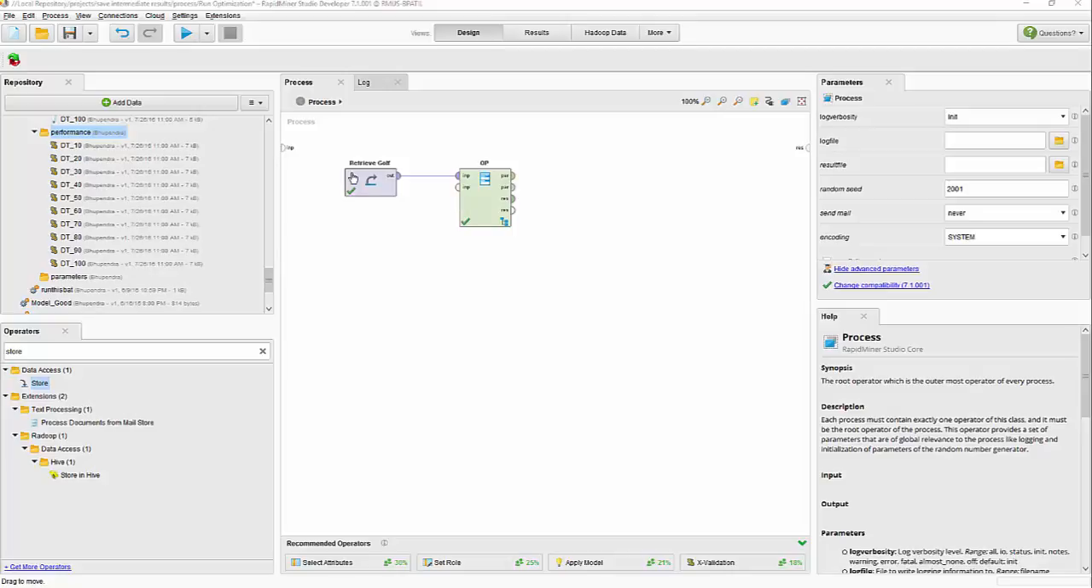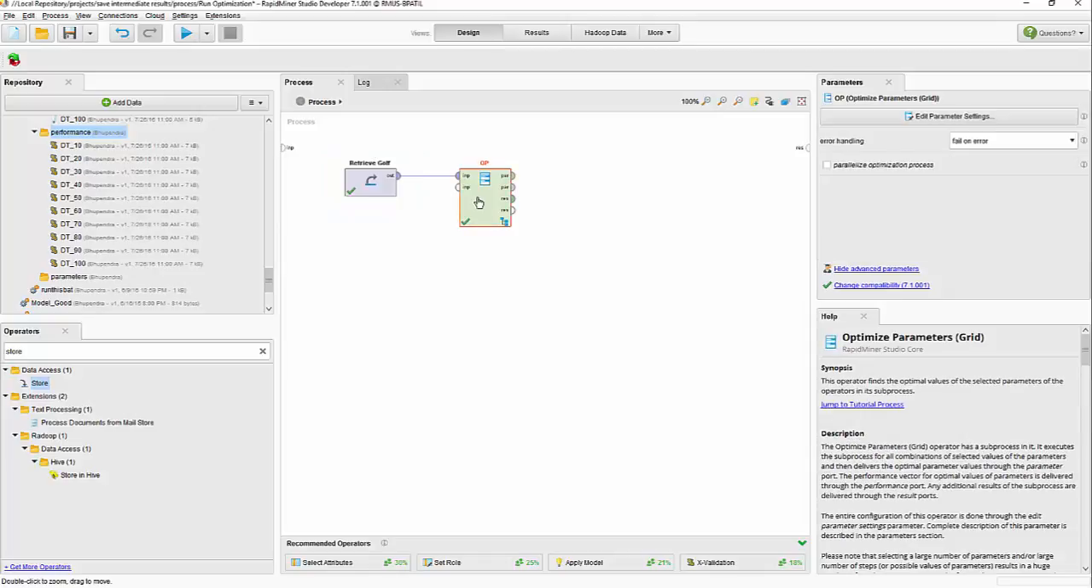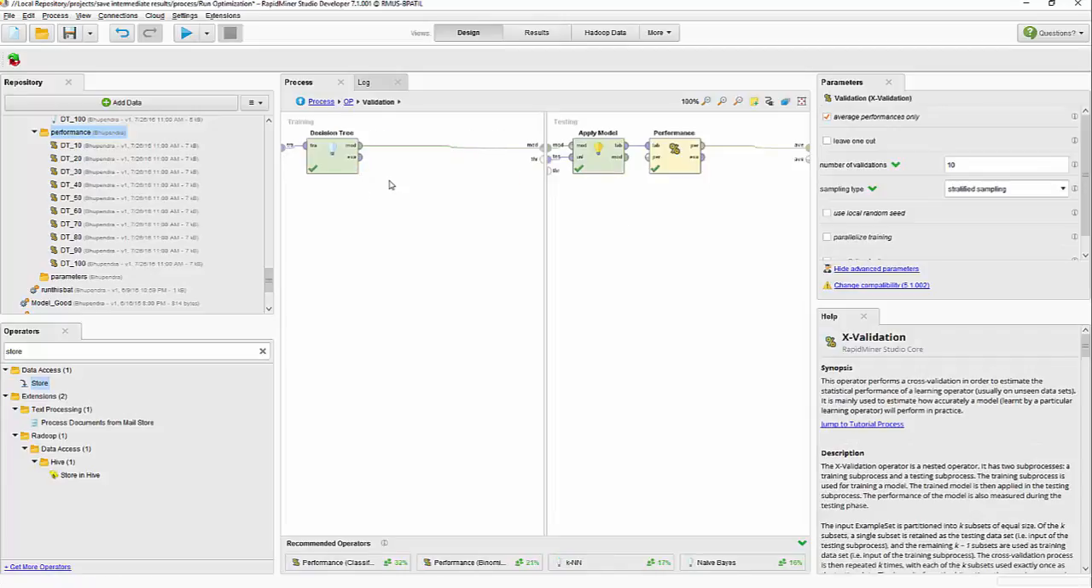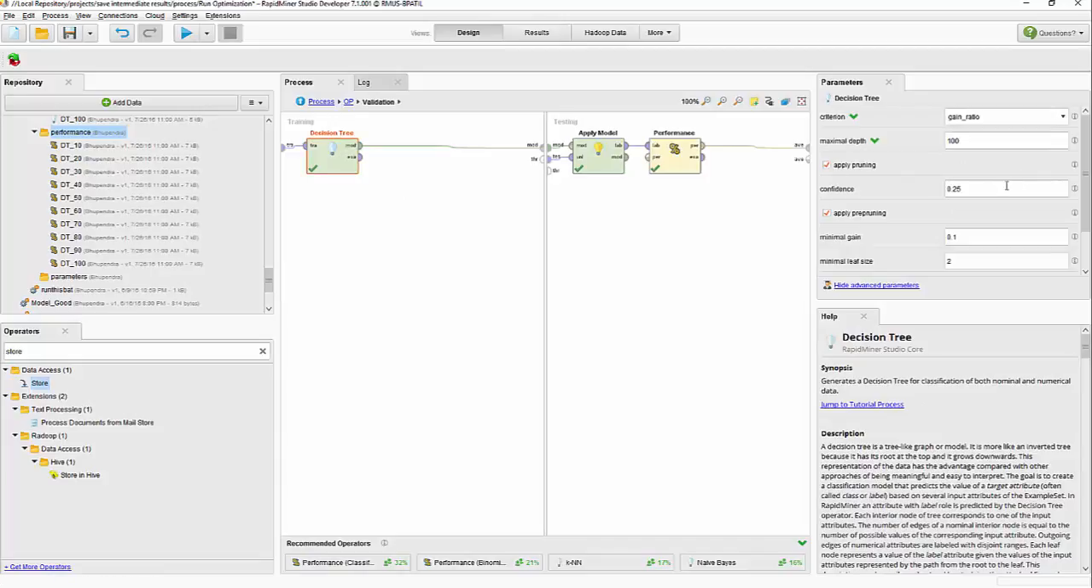A very simple use case here. I have the golf data set. I'm building a decision tree model inside. So if I double click, you'll notice there's a validation step. Instead of that, I have a decision tree operator. And I'm trying to validate the model and trying different values of the maximal depth parameter.